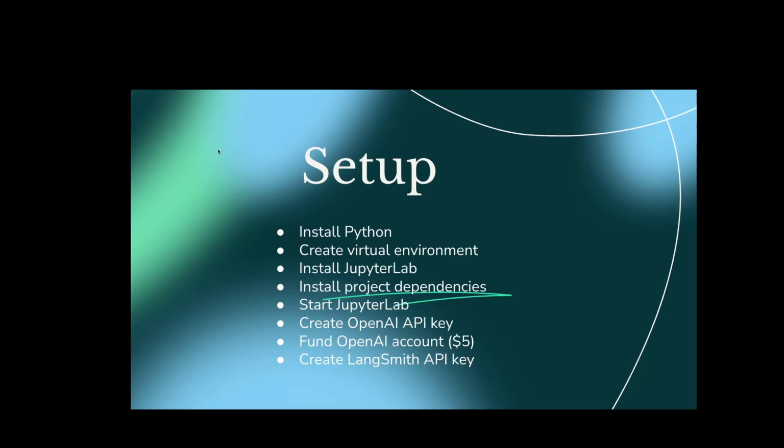However, you do need to fund the OpenAI account with at least $5 because when we make our calls to OpenAI, there needs to be a balance there. But again, each call is going to be very, very cheap, like less than a cent, but there needs to be some kind of balance there. And then the last thing is we're going to create a LangSmith API key.